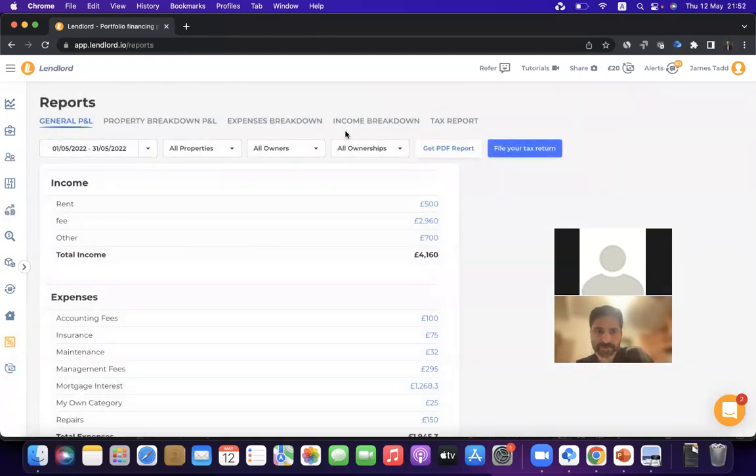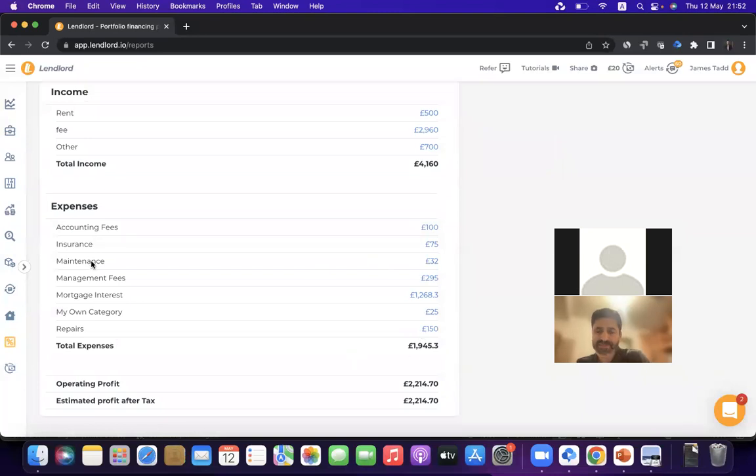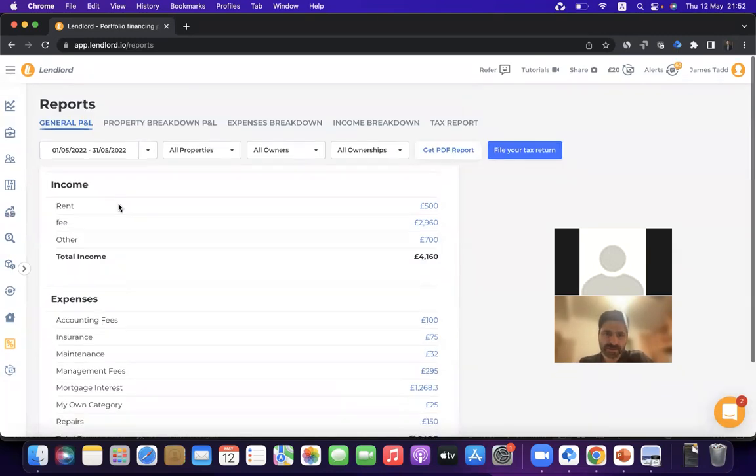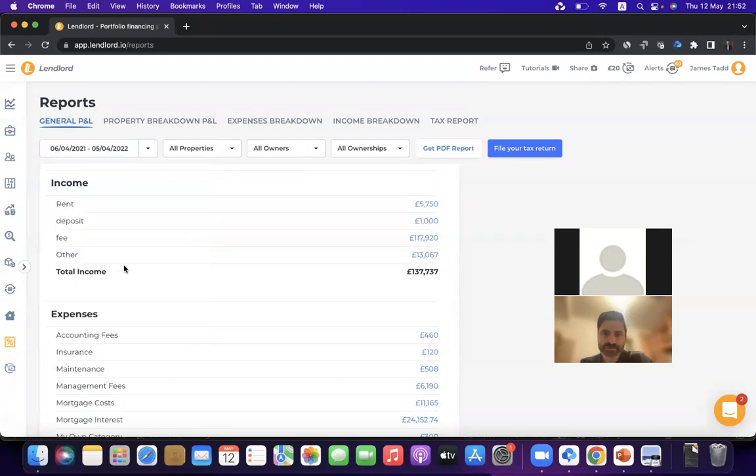And here you have different reports. The P&L report, you will see the breakdown of the income to categories, rent, fee, other, and the breakdown of expenses to categories. And as I explained, you can change the categories to your own. The total expenses, what is the operating profit, and then estimated profit after tax. You can also take it to different periods. So you can see this month, this quarter, last financial year, for instance.